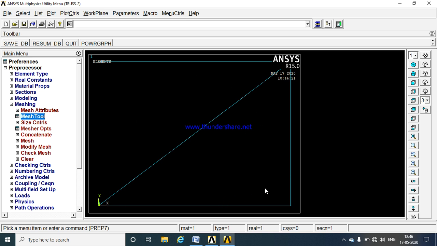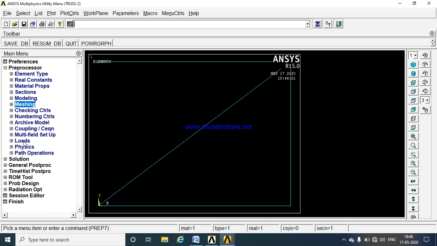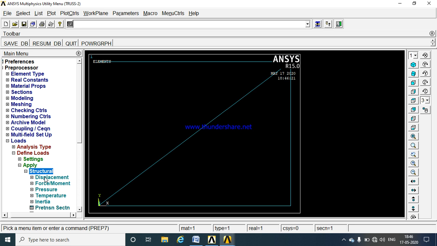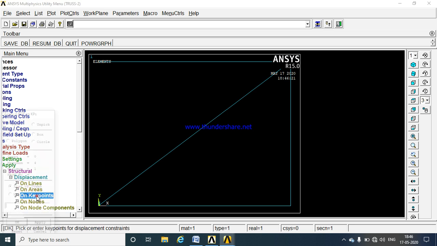Because all the lines have been turned to a light bluish color, the system is set and the total model has been meshed. Now, after meshing, we need to apply the loads. Loads, define loads, apply structural displacement on key points.